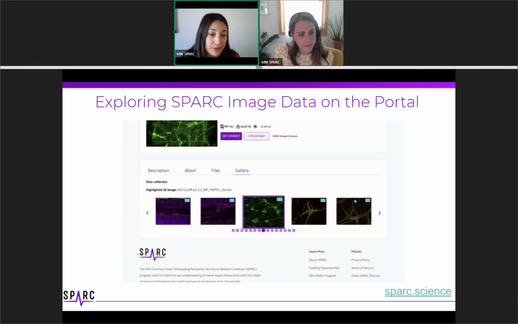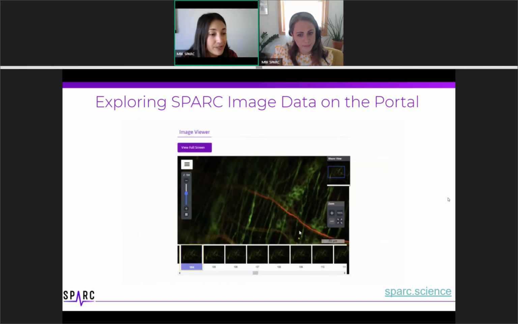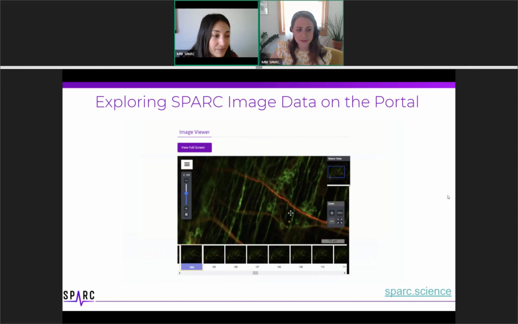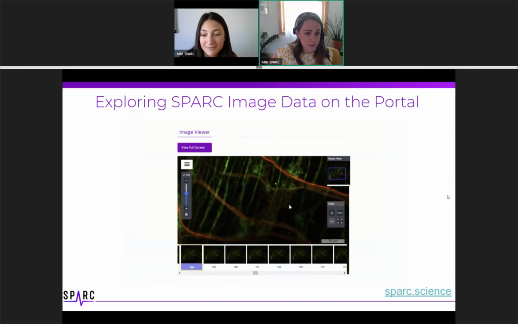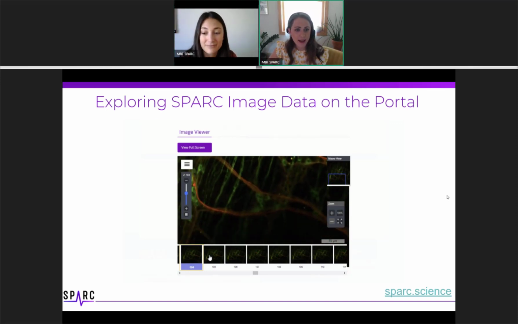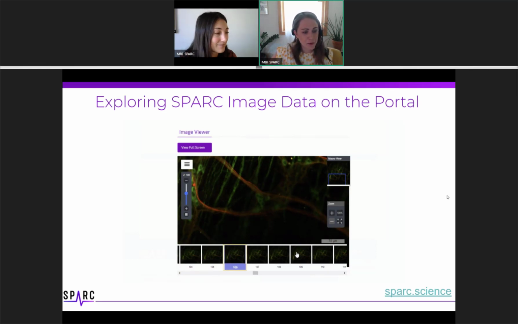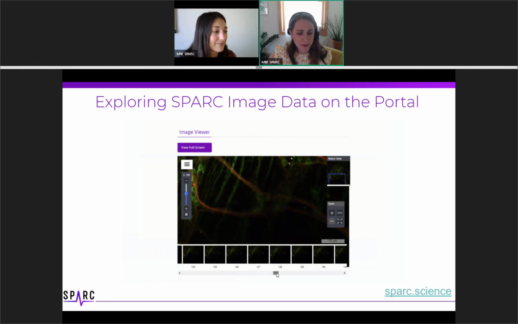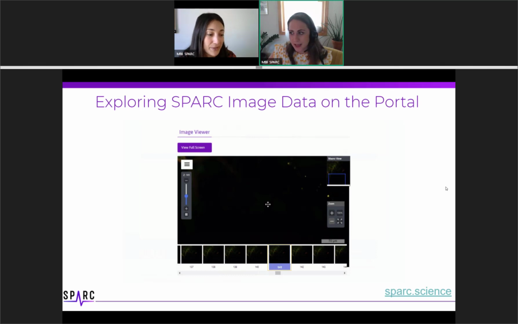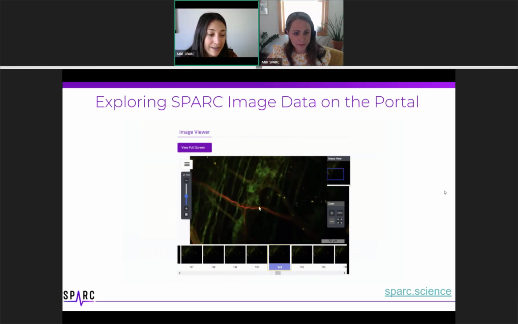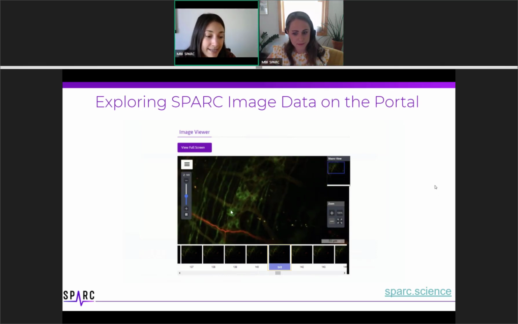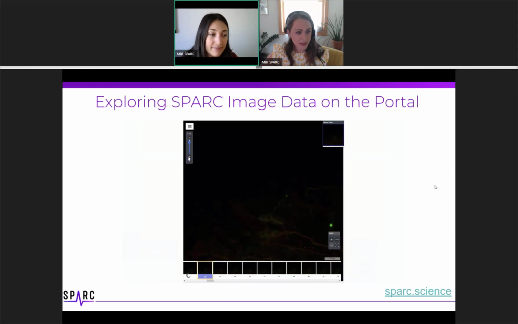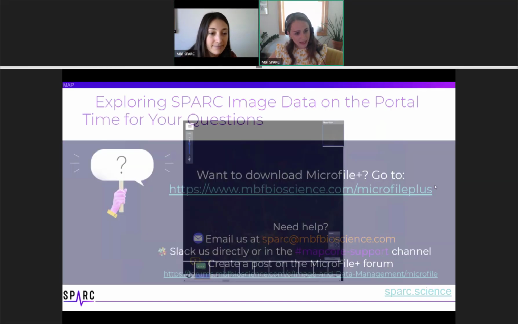These views give portal users an idea of what imagery can be found in the dataset before they download those resources. Yeah, there's a variety of lovely image data available to peruse on the portal now, and I'm excited to see more as datasets continue to be published to the portal. Yeah, we encourage you to check those out. Just go to spark.science.